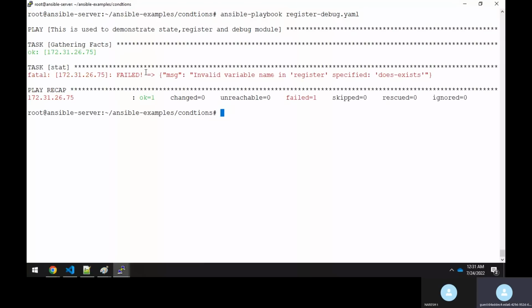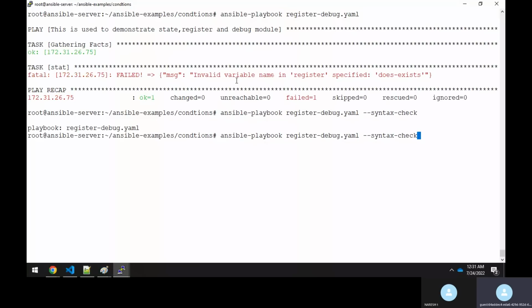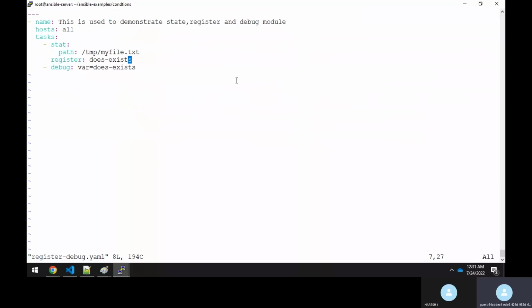Okay, gathering the facts. Fatal error. Message register specify does exist. Invalid variable name. I think I have to use a simple variable name. I think the hyphen doesn't work actually.